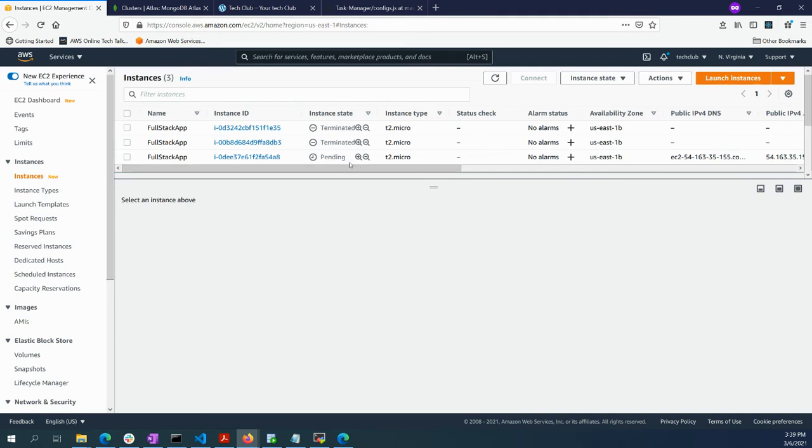Once it is launched, we can see it is pending. But once it is running and we give it a time like 2 or 3 minutes, then we should be able to access our application. So I will pause the video and wait for it. All right, now I have been waiting for 3 or 4 minutes, so I think it should be sufficient, and we can see our instance is already running.